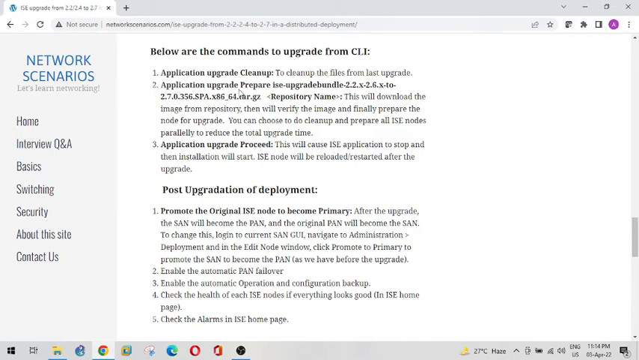These are called the prepare command, upgrade prepare, and upgrade proceed. Upgrade prepare is application upgrade prepare. Then you put the bundle name and where the bundle is present, either the remote repository name or the local disk repository name. This is again a non-service-impacting command, with no outage. It will just download the image from the repository, verify the image, and finally prepare the node for upgrade, but it will not upgrade.